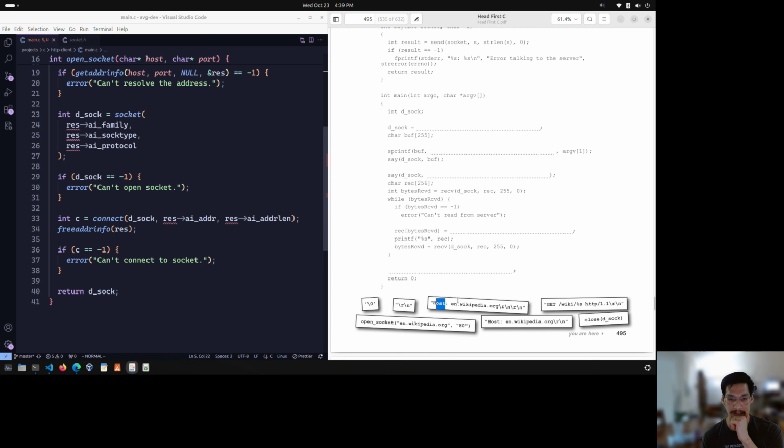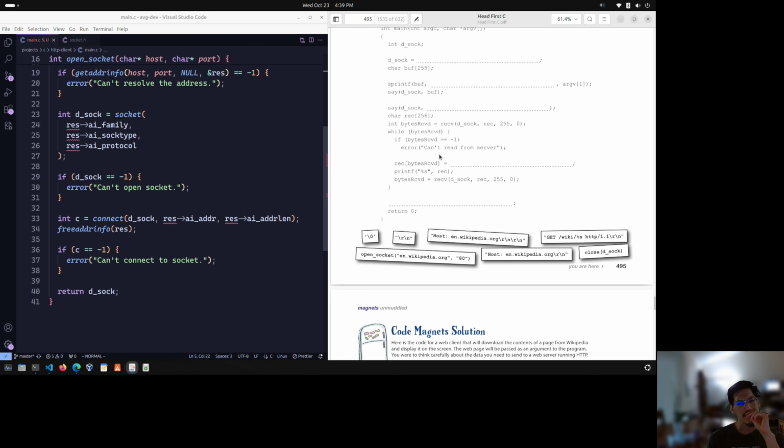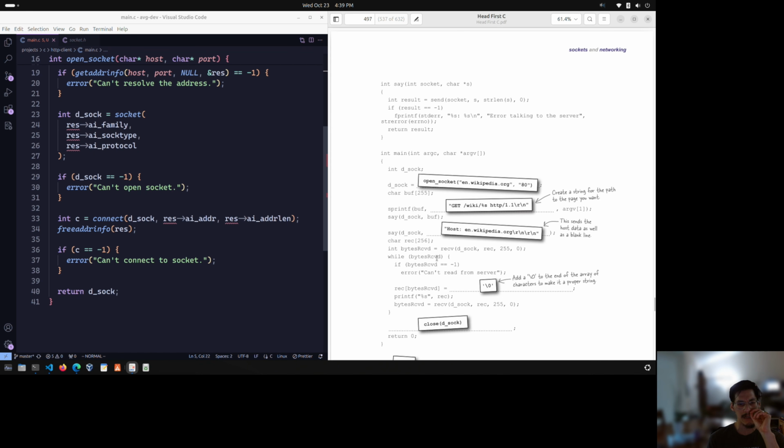Oh, so this is the stuff right here. We're going to receive. Bytes received is going to be the data. Then this one should be, I think, the null terminating character, so that we can actually print it out, most likely. And then we'll close the socket. Sorry about that, everybody. I don't know why. So open socket is, yeah, that's correct. Get request is here.